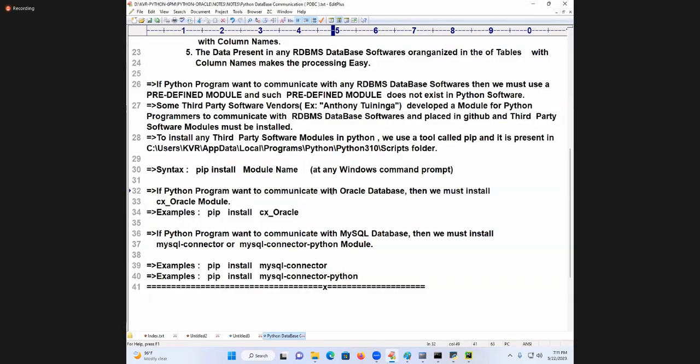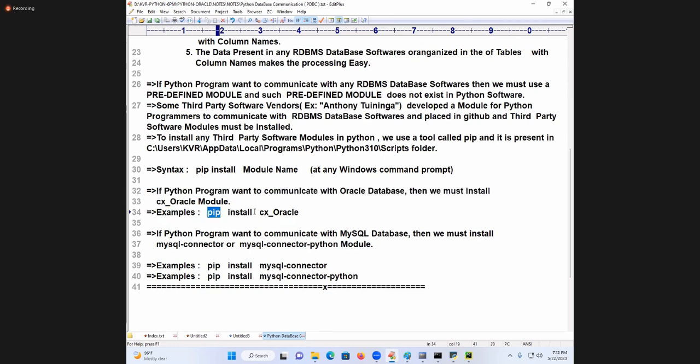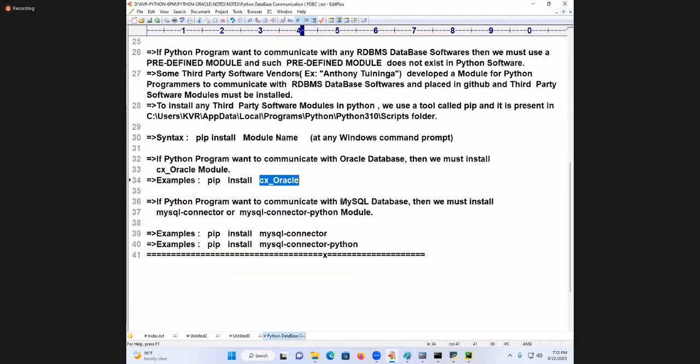If a Python program wants to communicate with an Oracle database, then we must install the cx_Oracle module. How to install? pip install cx_Oracle. If a Python program wants to communicate with a MySQL database, then we must install mysql-connector or the mysql-connector-python module. This I'll explain separately for you, don't worry. Any unknown third-party module, just run pip install with that module name. You need not know about it. You can just install a third-party module. Okay, use pip install and that module name.